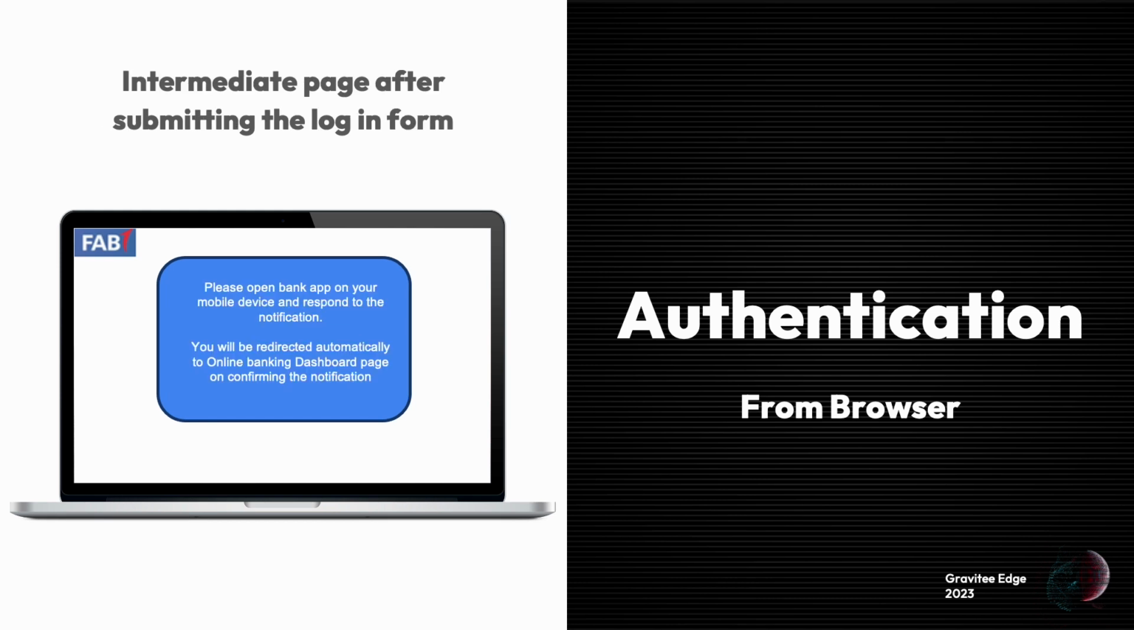As mentioned previously, the user will see a similar message on the web browser on submitting the login form, and the user is instructed to respond to the notification sent on the mobile device. So this is just a sample message to indicate how the intermediate page will look. So that is the simplicity for the login journey we could achieve with the help of CIBA integration. Next, I will show you what the high level design is behind it.